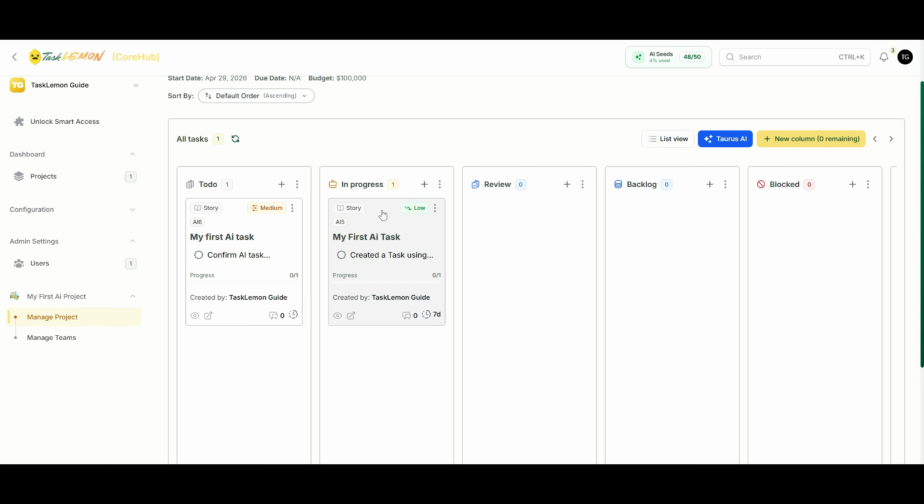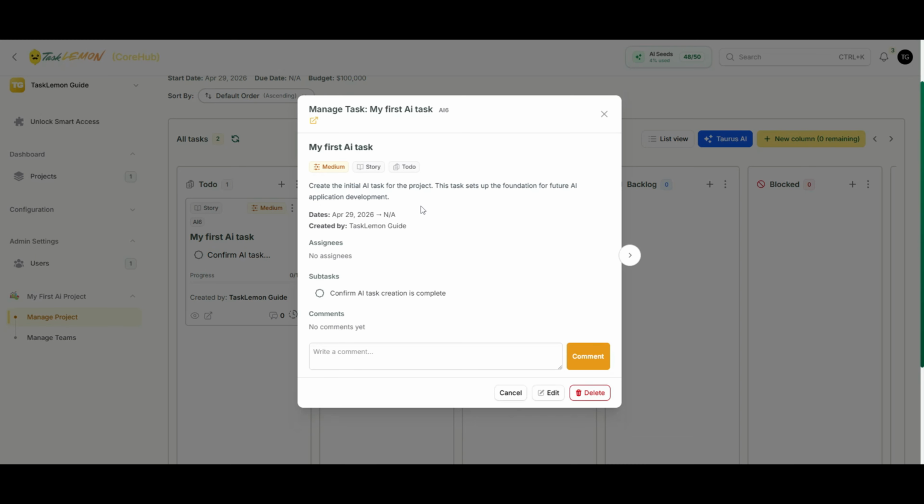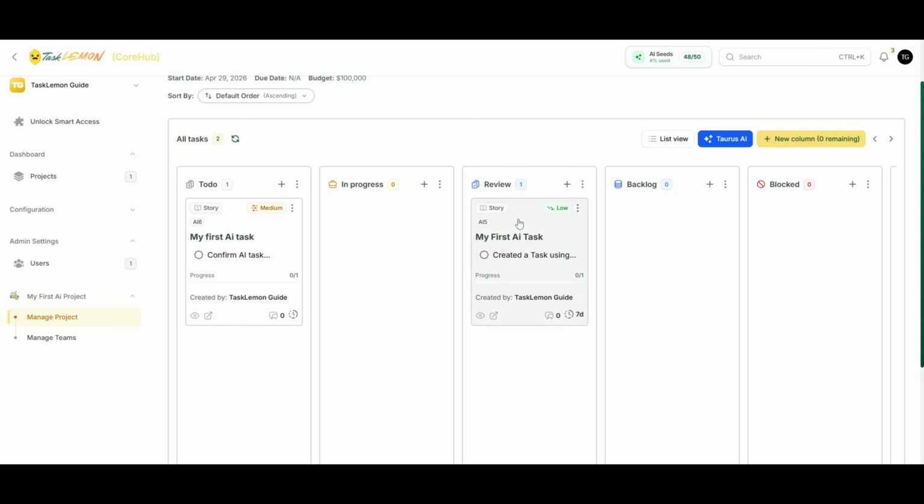Guess what? Our in progress task can now be moved to review. You can just hold the task and drag it to the column that it is in. And now we need to review this task. Let's go ahead and click on view. And it did create a task. Wow, wonderful. My first AI task: create the initial AI task for the project. This task sets up a foundation for future AI application development. Confirm AI task creation is completed. That's all we wanted. It followed our instructions. We can go ahead and mark this task as completed.